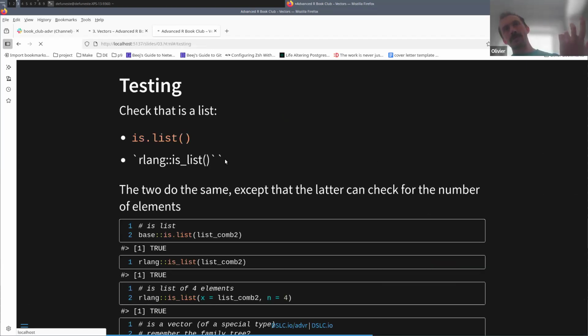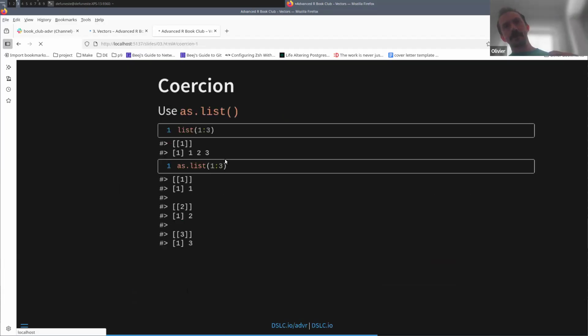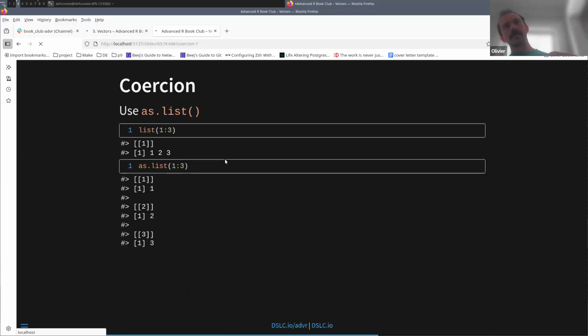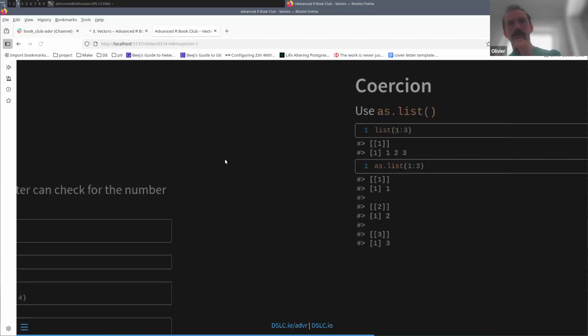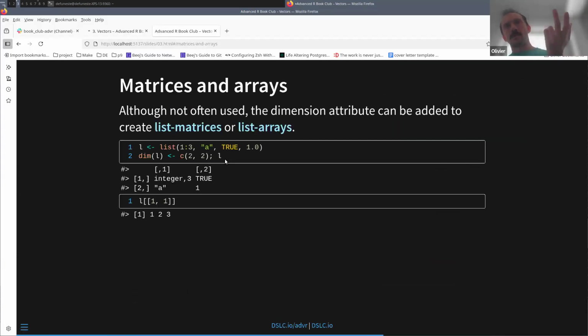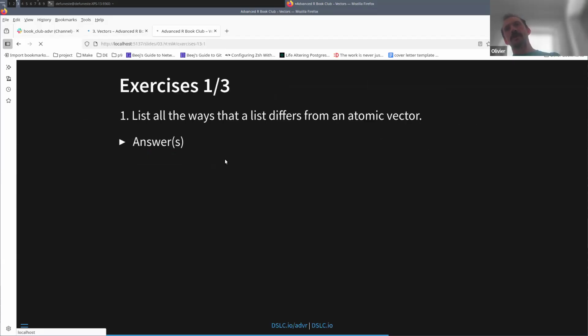You can test a list with is.list or the long version. You can coerce them, but it's going to generate multiple objects. Matrix and array, you can move from them to list, but it's not going to work all the time. Okay, this one is a bit interesting, and maybe I will stop here to ask you, because I went super fast: what's the difference between a list and an atomic vector?